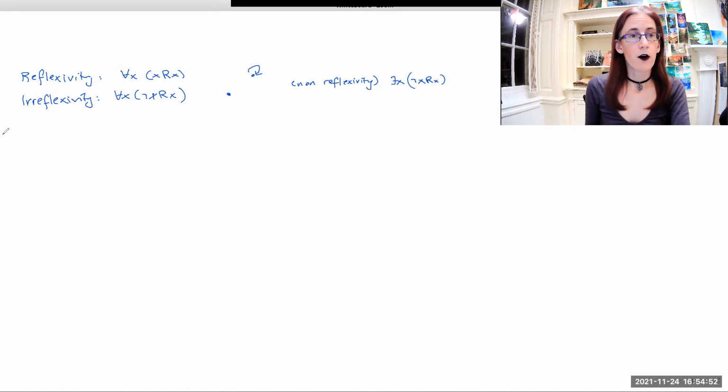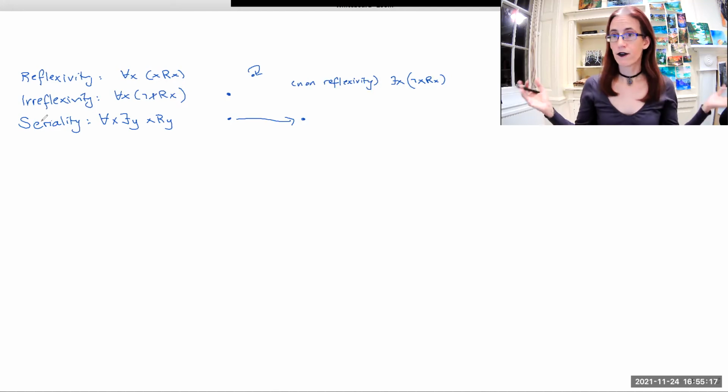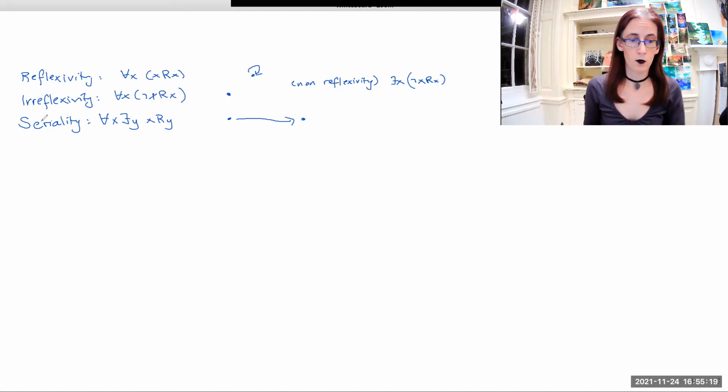We've also got other useful frame properties that we will talk about. Seriality. That is when every world can see some world. It could be itself, it could be another world. One thing that you can immediately see is that reflexivity implies seriality. If your frame is reflexive and every world can see itself, then every world can see some world.